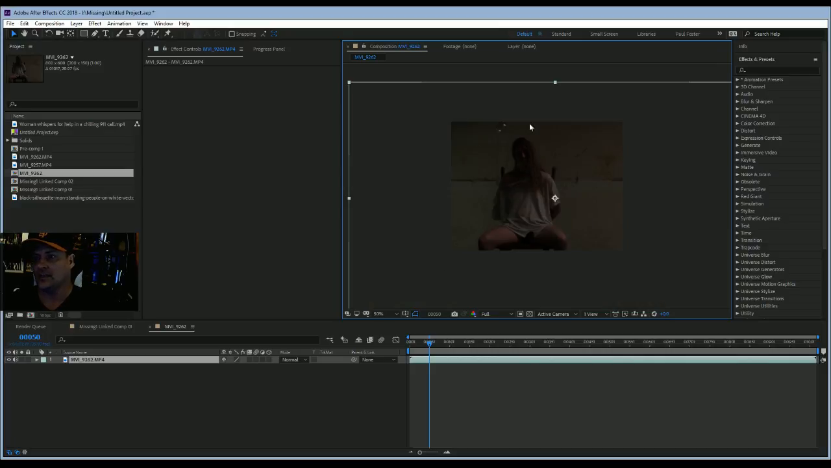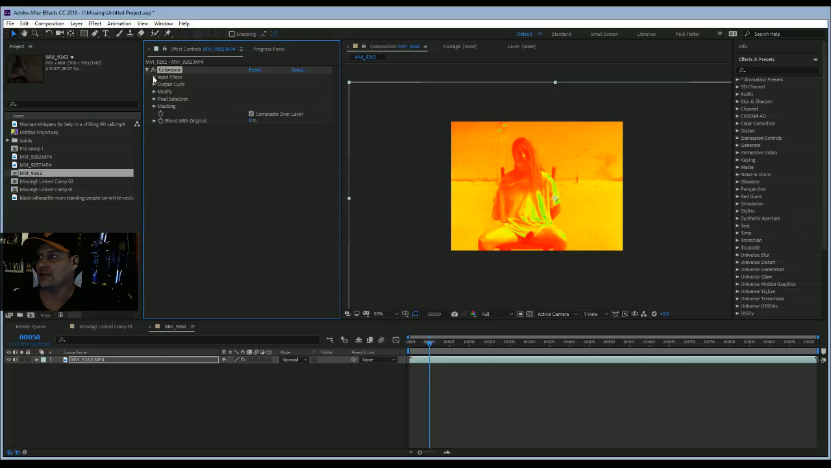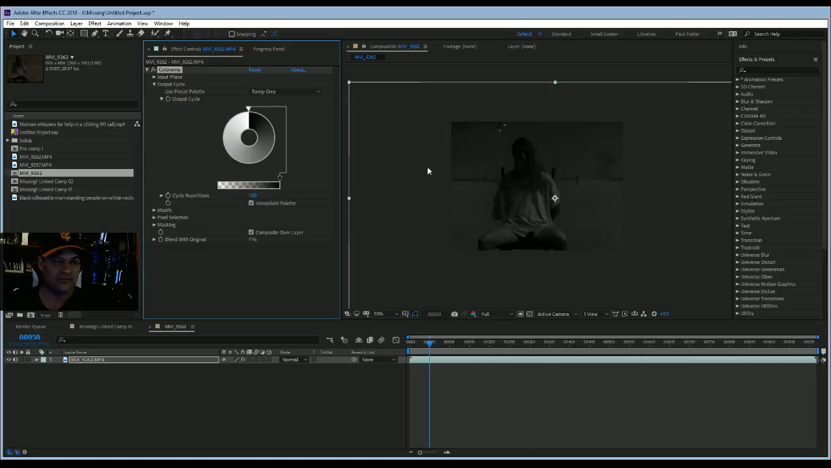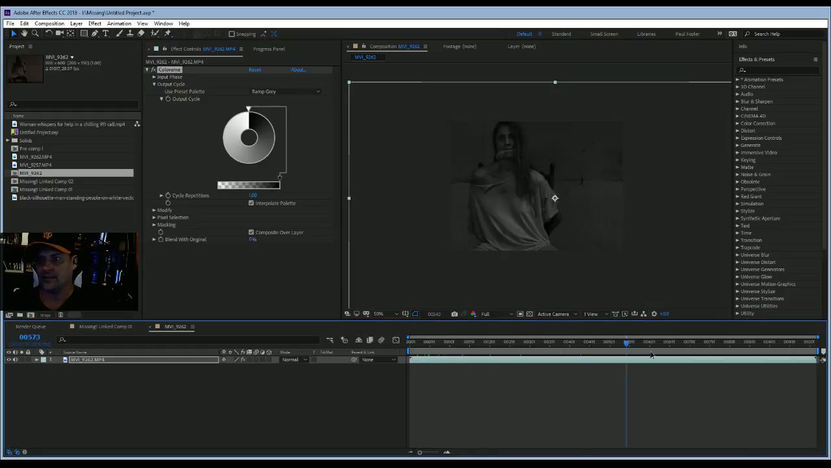All right, so now that we've got that, we've got to go grayscale with it. The first thing I'm going to do is apply an effect. I'm going down here to color correction, and I like to use Colorama. I use Colorama for a lot of things. All you have to do is go to your output cycles, and under the user preference palette, just select ramp to grayscale. And then we've got a complete gray map version of this video.